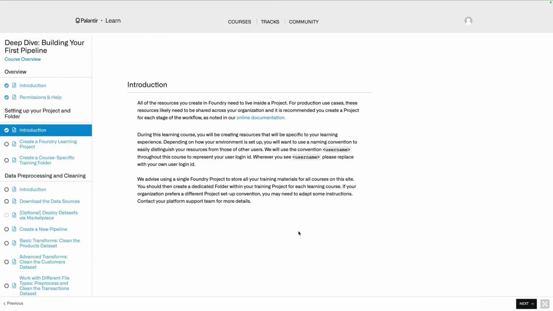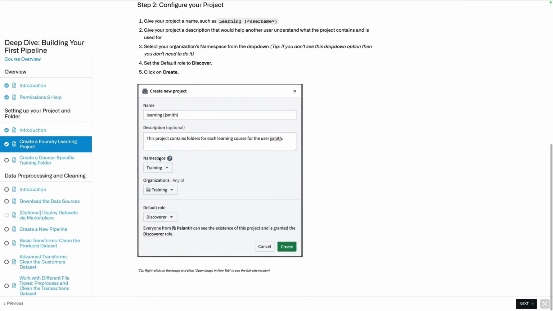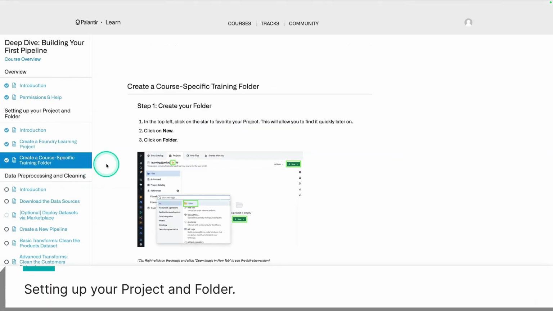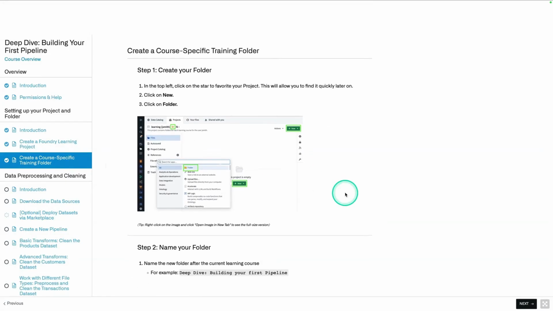The first thing that you're going to need to do here is set up a project. Now, if you already have a Foundry Learning project, you're not going to need to do this again. So first up, you're going to create a project if you don't have one yet, according to these instructions. And then, even if you've already created a project, you're going to need a course-specific folder for this course. So let's hop into Foundry and go make that.